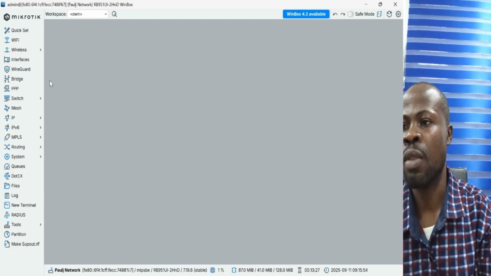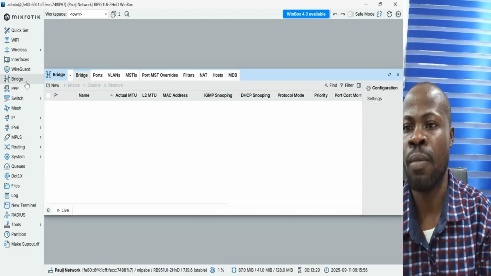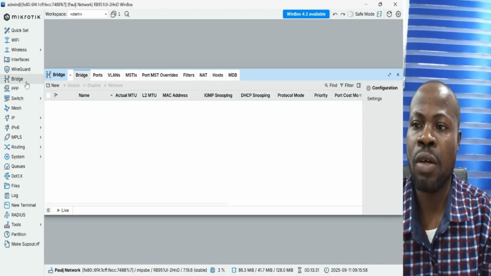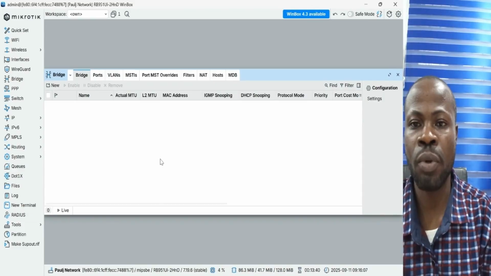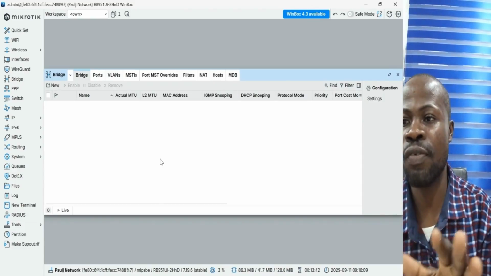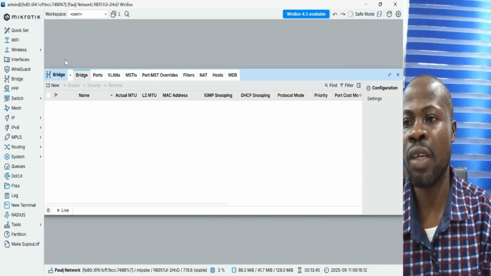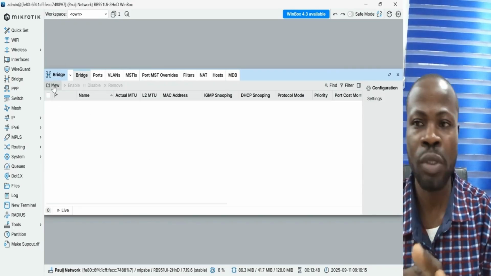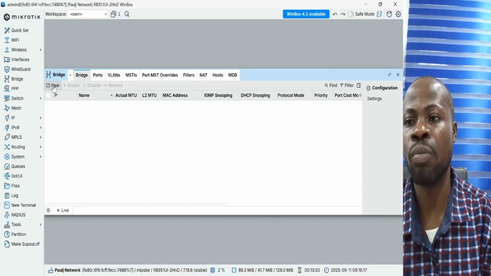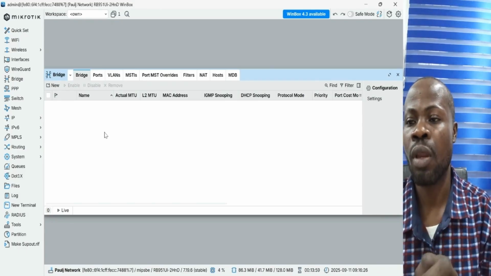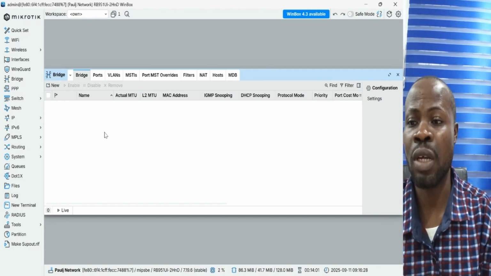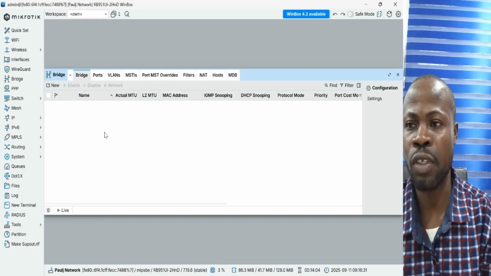So the next thing, let's create a bridge. This bridge functions like a VLAN, used to segment the various ports on the device into different broadcast domains. If I create a new bridge, any port I add to this bridge belongs to the broadcast domain of this bridge. Any other port that is not a member of this bridge will not be able to access any broadcast frame from the other members of this bridge.